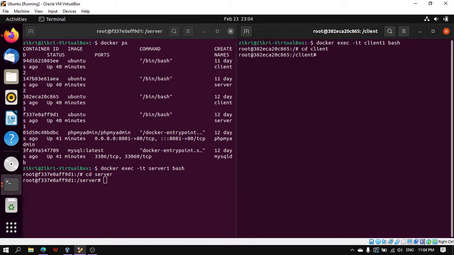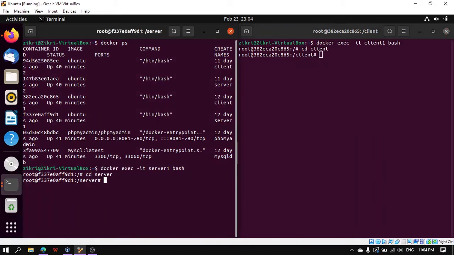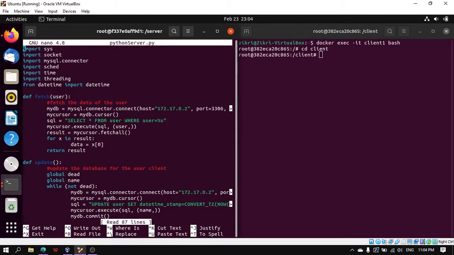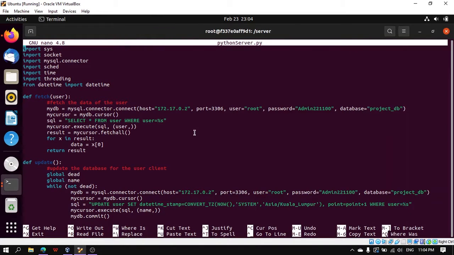Right. So here we will use python server.py. So we will clear first, then nano python server.py. So this is the code for the Python server. So we will import all of this.